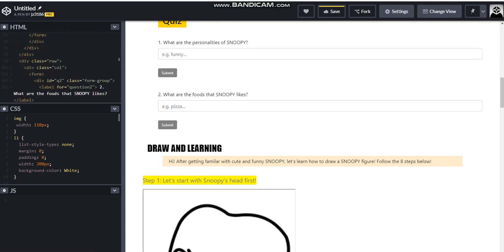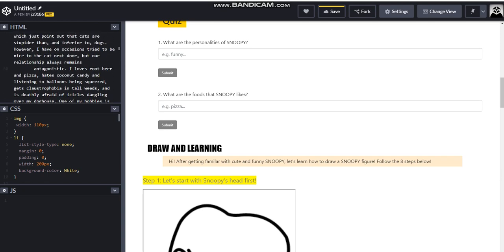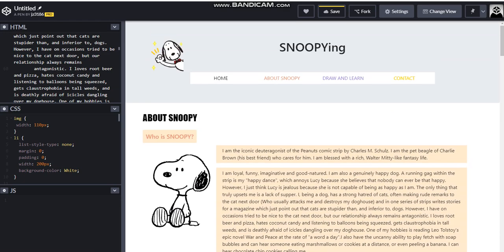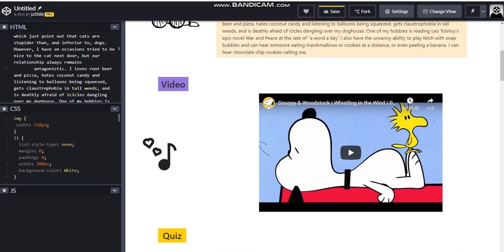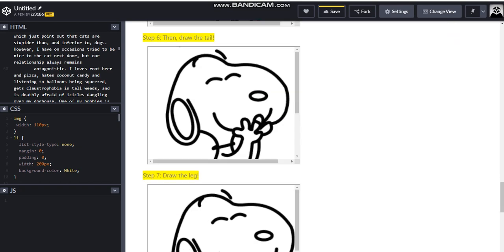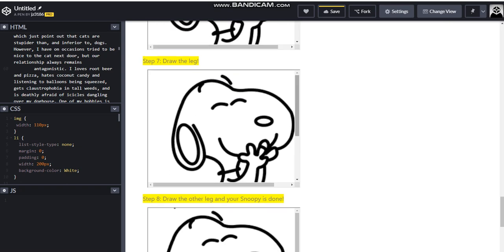Yeah, so this is basically my part, the first part of how we design and code this website, and she will introduce the next part of the design and the HTML.